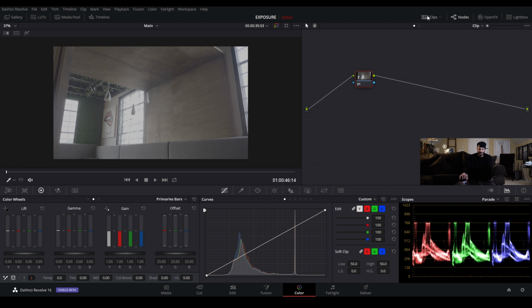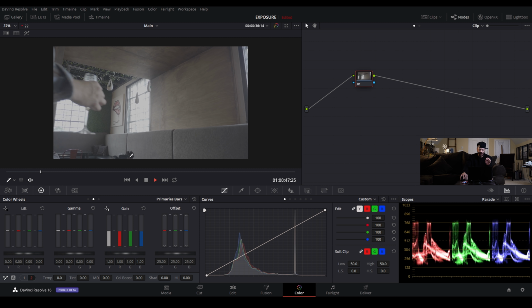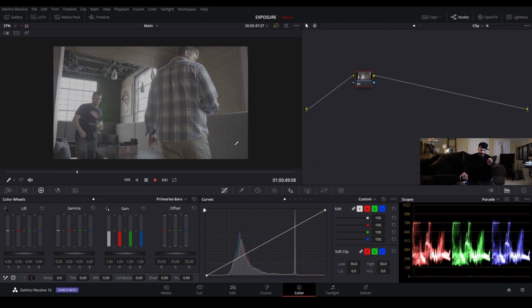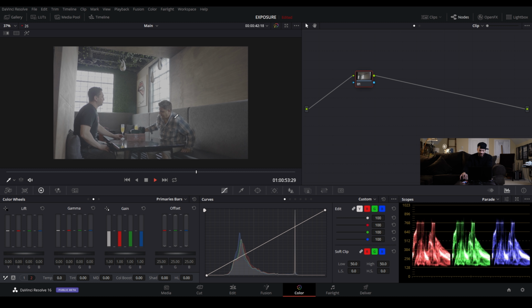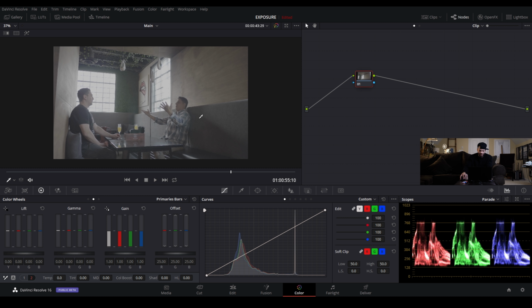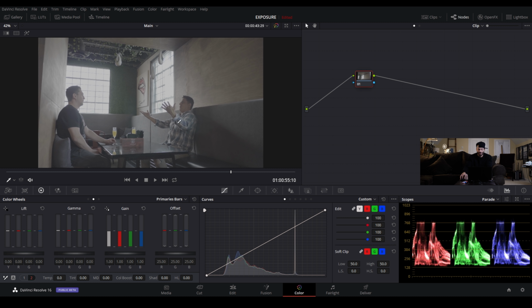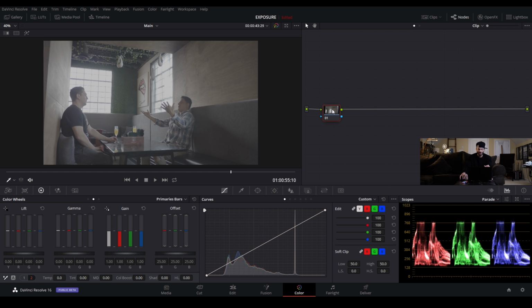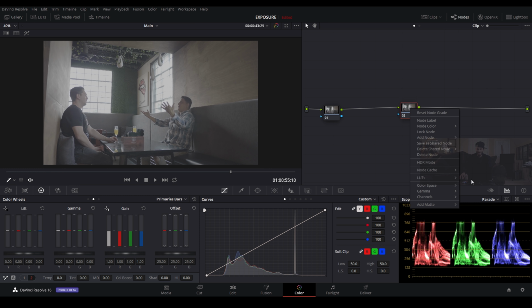Next shot is this awesome shot. Now we're going hard on this one because there's a real big problem with this footage. It's a 3.5 minute interview, and the interviewer is completely in the shadows. And so in this one, we're going to be doing some relighting. This is log footage, so the first thing I'm going to do is add a LUT.